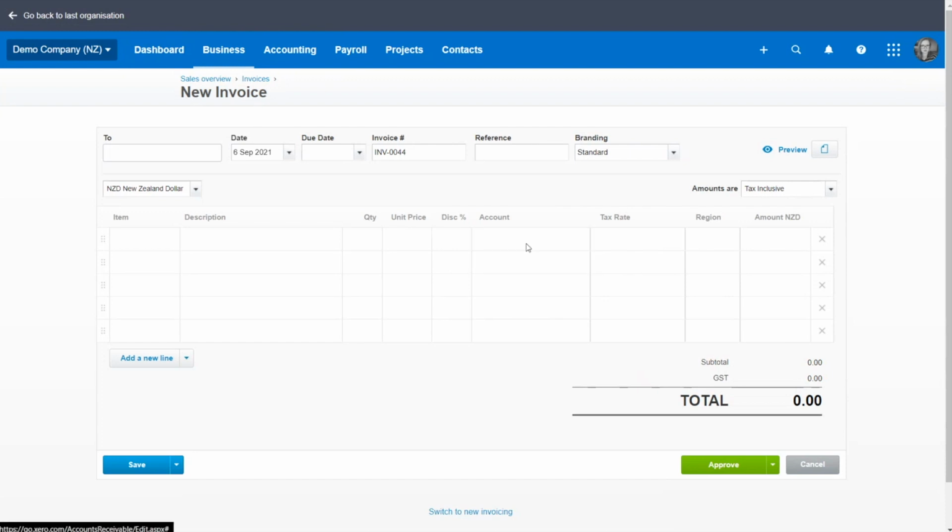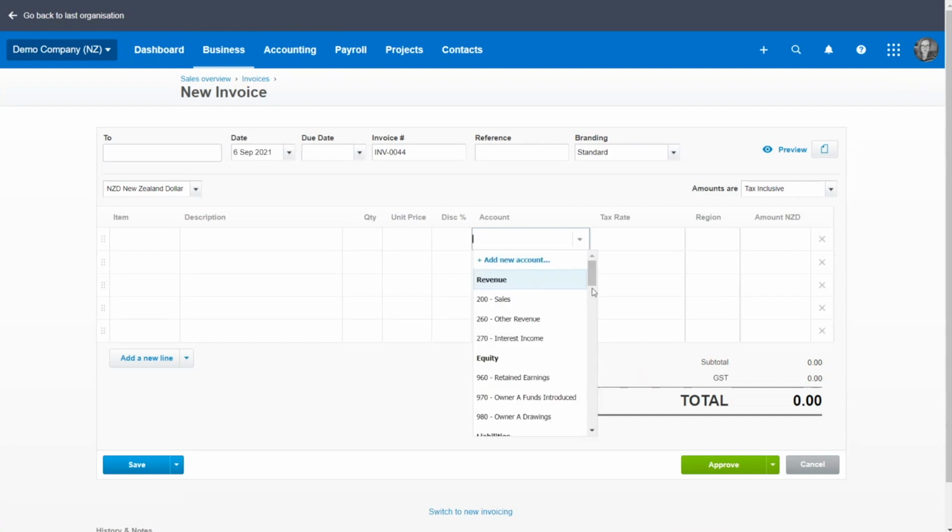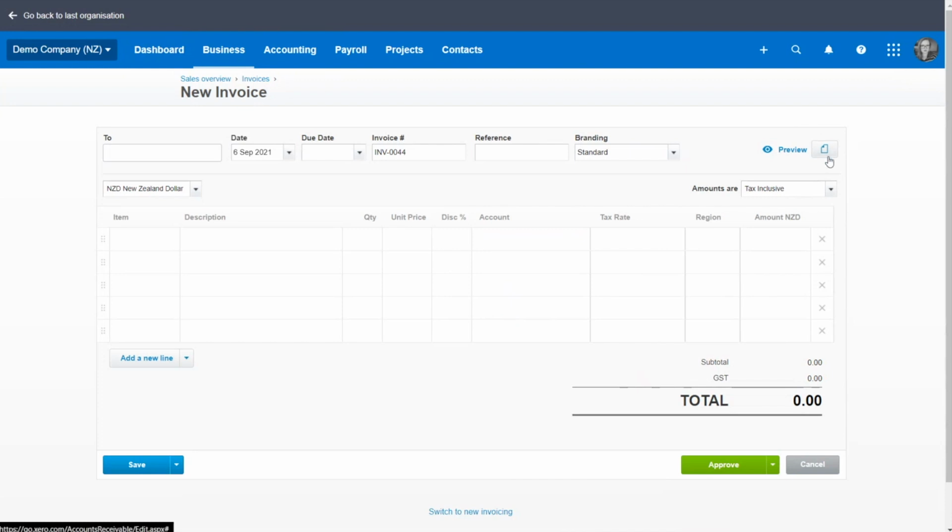You can start typing in the code and it brings it up. And the other awesome thing is that if there is no code, you can add one straight from where you are on the screen. You don't need to go away and come back. It's all right there. And again, look, that file icon's there too. So it's quite smart in that respect.